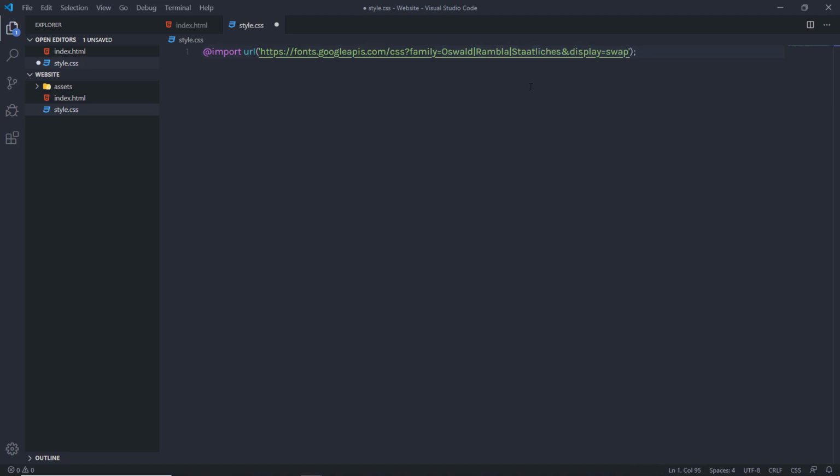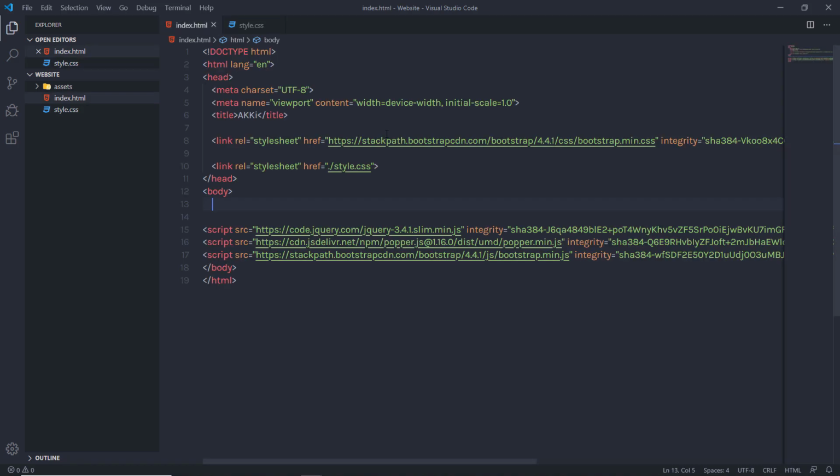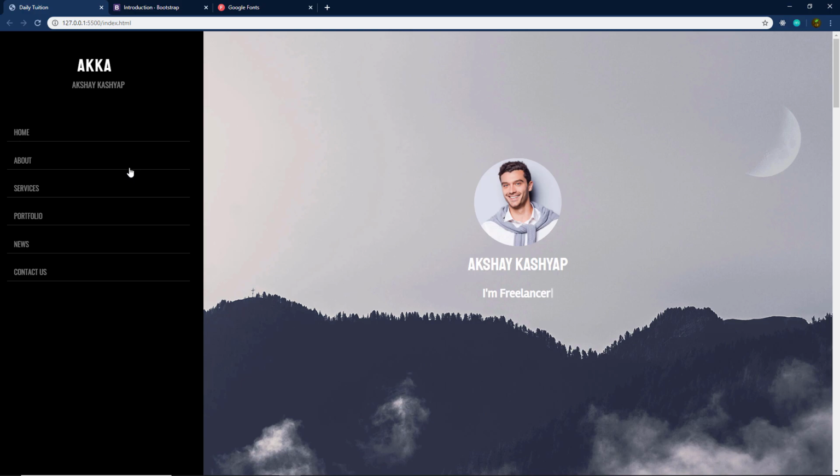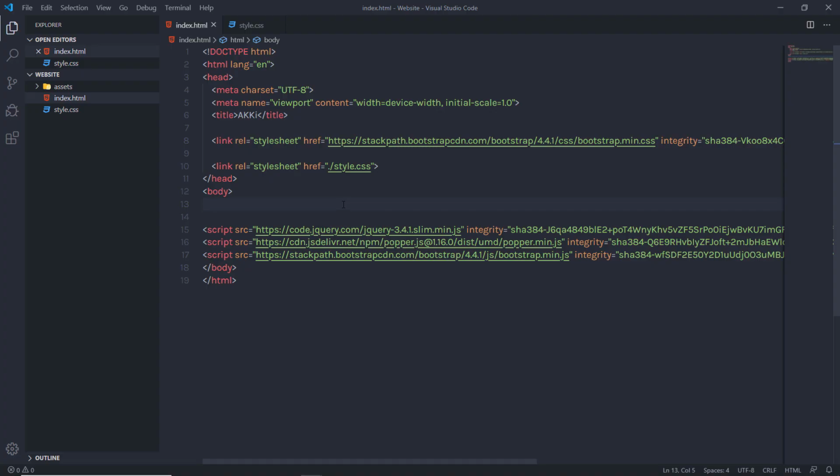Now save the changes, go back to the index.html, and right here we're going to start with a header. So I'm going to first create the title of this website, then the name, and the home, about, services, portfolio, news, and contact us navigation links. So we'll first create a header section of this website and then move to the main section.